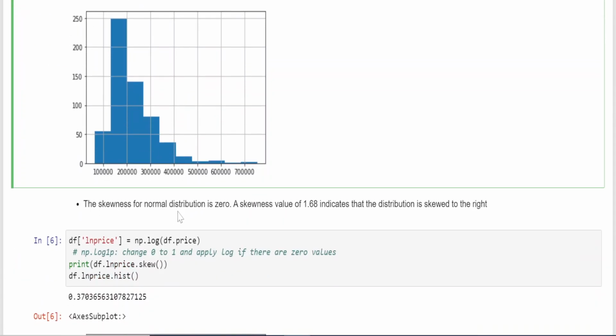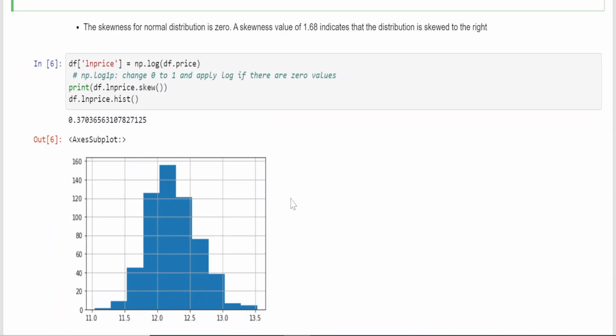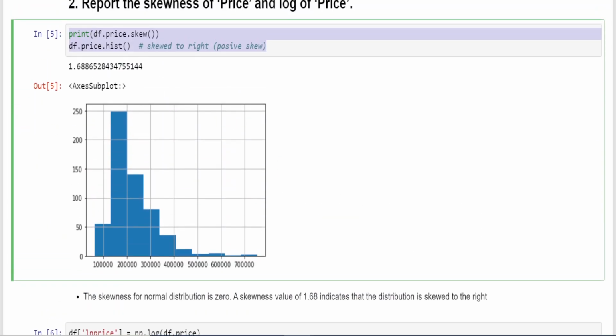The skewness for a normal distribution is 0. So a skewness value of 1.68 indicates that the distribution is skewed to the right. Moving on, the hist function is used to create a histogram to visualize the distribution of the price values, as we can see over here.